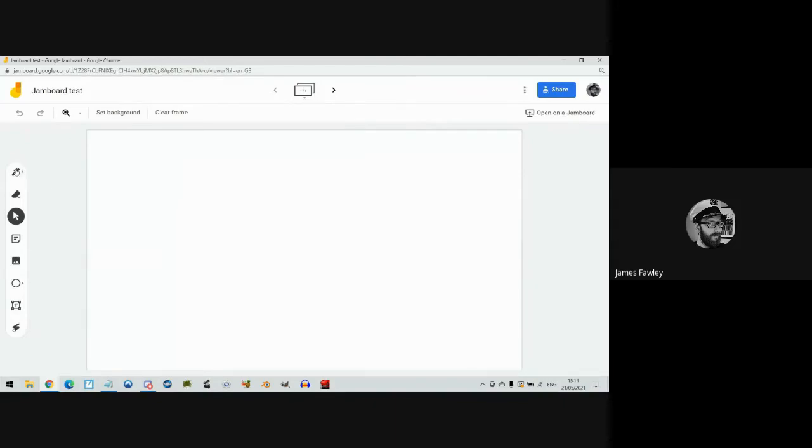There are various tools down the side, such as the pen, the eraser, the selector, which allows you to pick up and move items, sticky notes, you can add images, create auto shapes, of which there are a variety. You can create text boxes, and you can use a laser pointer, which is visible to anybody else who's viewing the Jamboard. The laser pointer simply is a red dot for you to indicate to others what sections you're referring to.